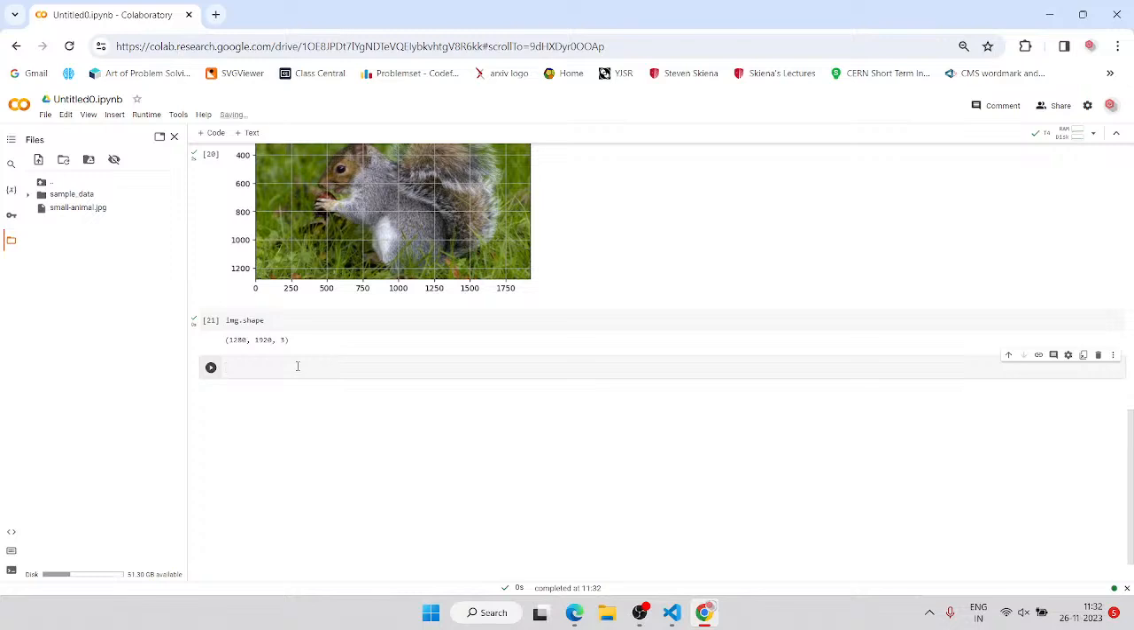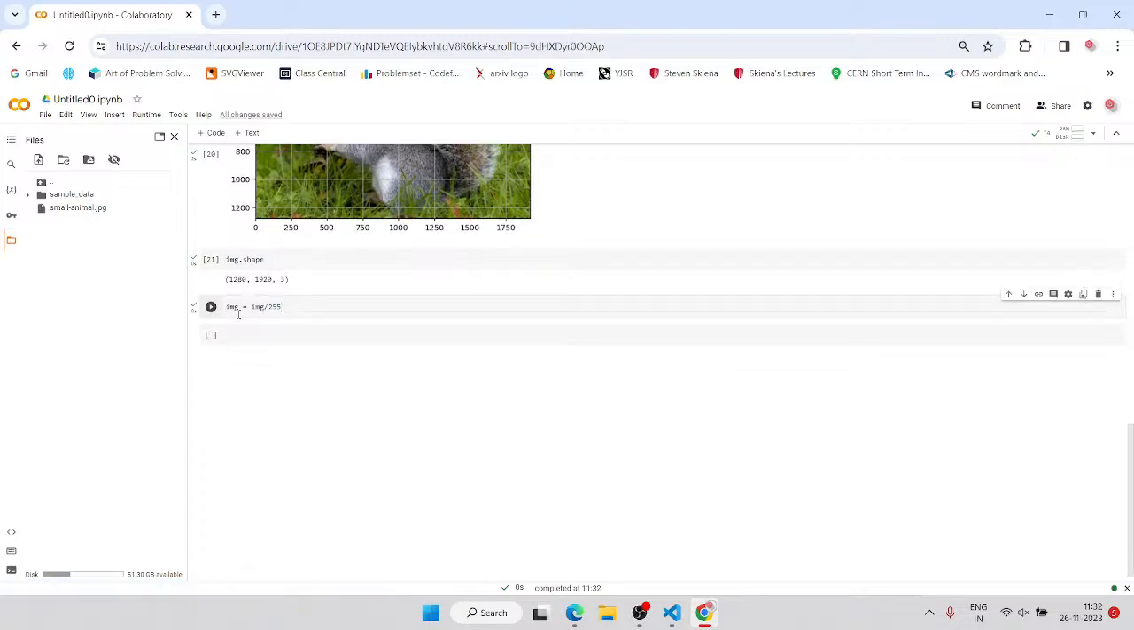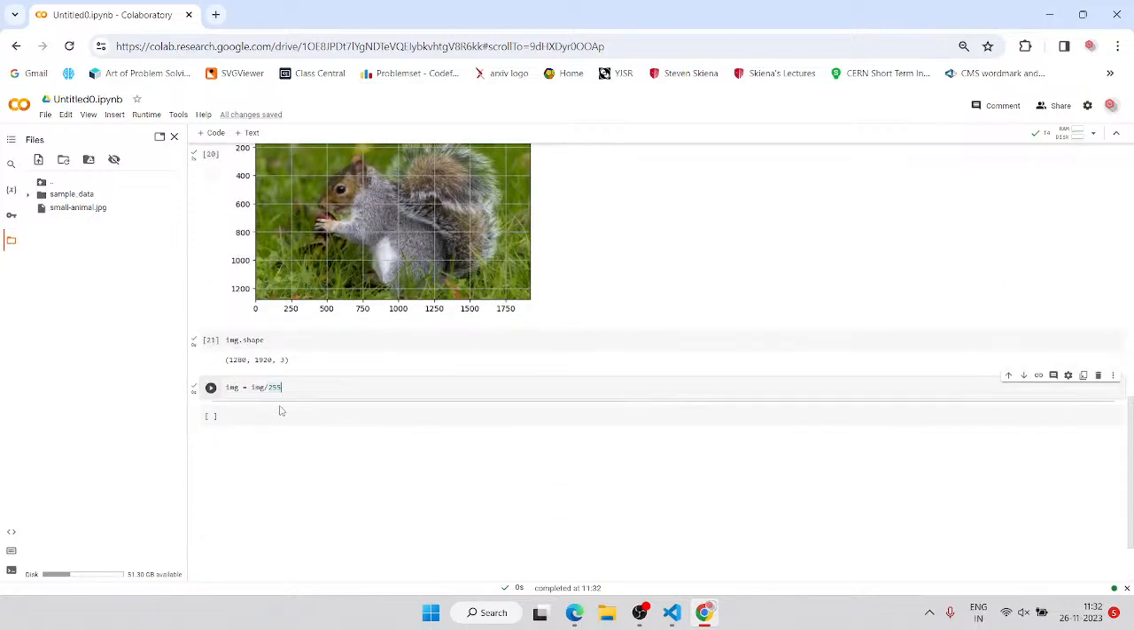So moving on, let's do something. IMG is equal to IMG divided by 255. What I did here was scale the values which were between 0 and 255 to a probability-like number between 0 and 1. So let's separate the image into its color channels.